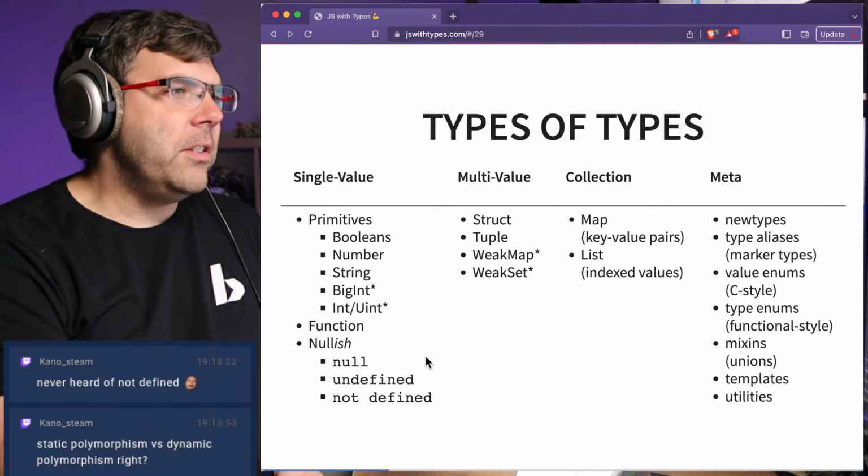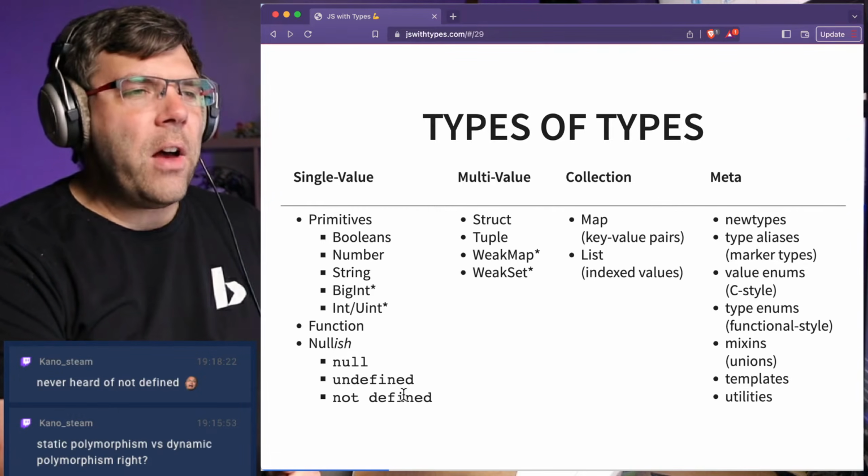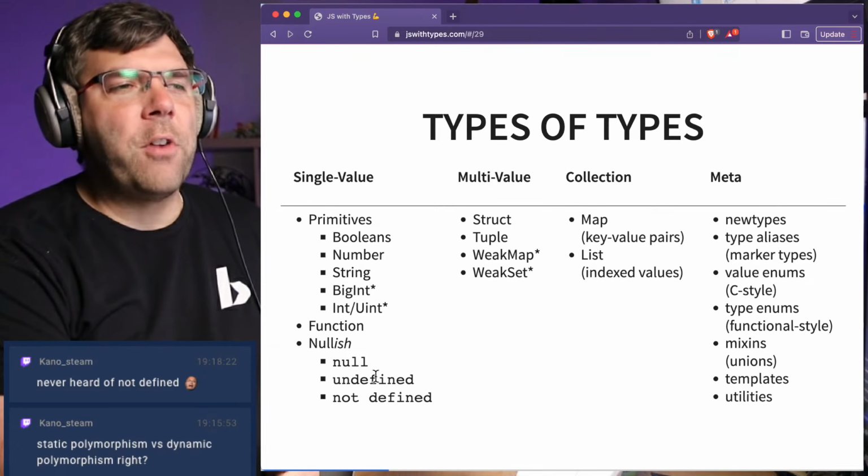Yeah, not defined. Kano says never heard of not defined. Not defined is a type of undefined.